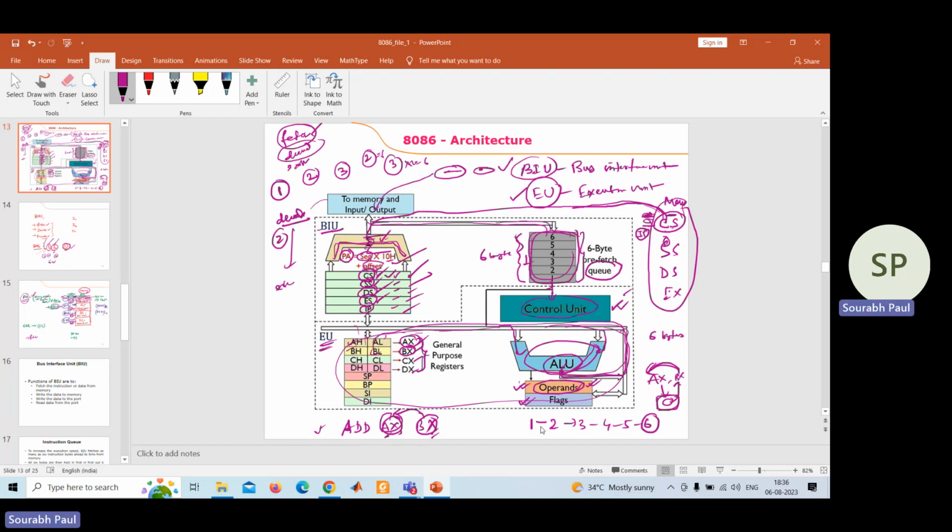Whether any carry came in the operation, whether the result is 0 or not, what is the status of the sign flag, what is the status of the carry flag. Auxiliary carry is there or not, overflow occurred or not, all this information will be reflected in the flag register. So I'll make a separate video on the flag register.